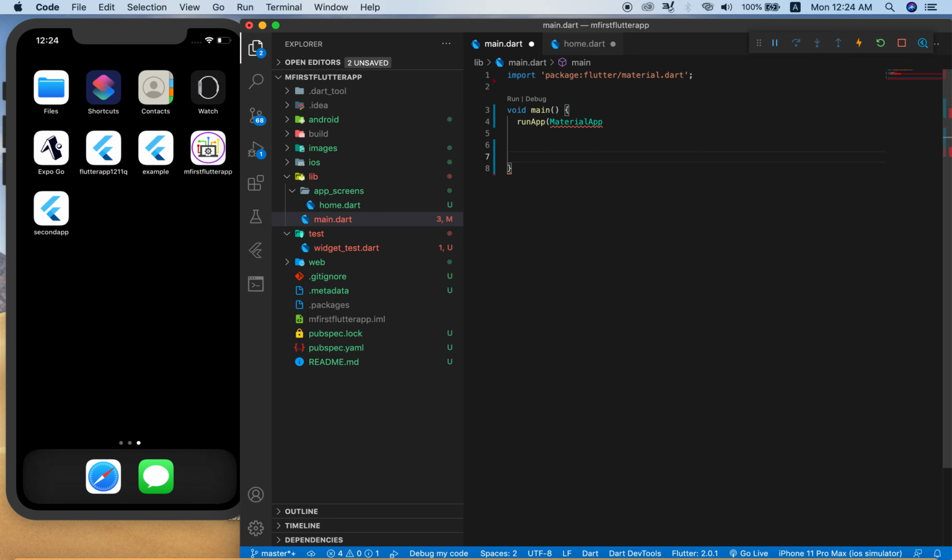Let me close this before. So inside the MaterialApp we have another open and close bracket, just like this. Let me close this. Okay, so inside MaterialApp we're gonna have the title. Let's say UI widget. Yeah, very easy. UI widget.